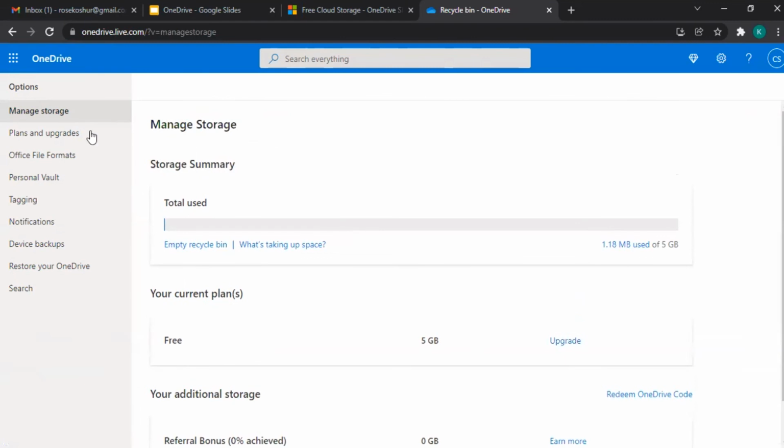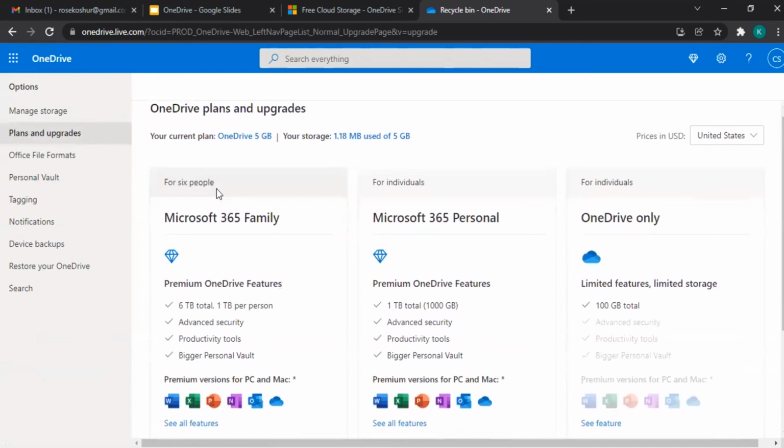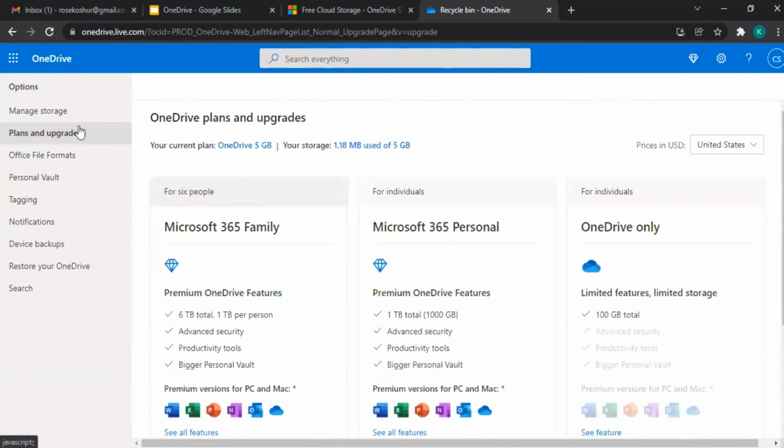That's my storage summary. Plans and upgrades again takes you to the same place as we've just mentioned before. It gives you the Microsoft 365 Family option, 365 Personal, or OneDrive options. So again, it's just another way to get to your upgrades.